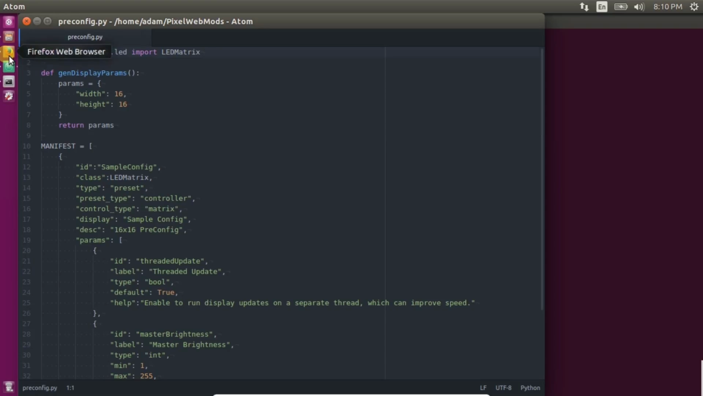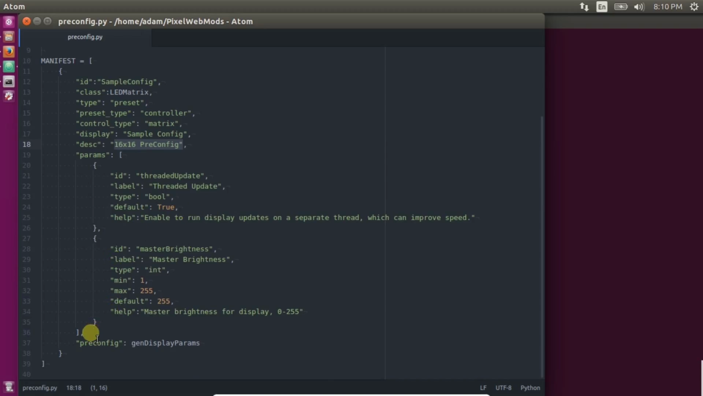The following is a controller configuration that mirrors what you saw us previously load in the PixelWeb UI. We have an ID of sample config. Tell it to load the LED matrix class. Set the type to preset, the preset type to controller, the control type to matrix. We have a display and description.